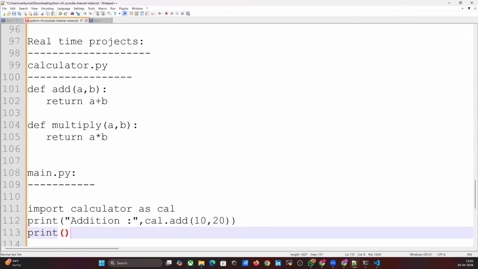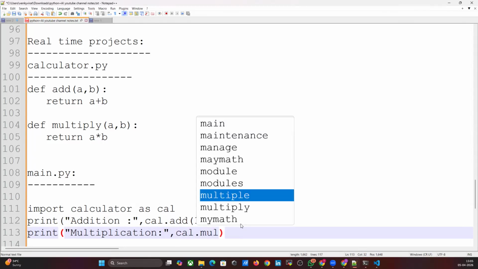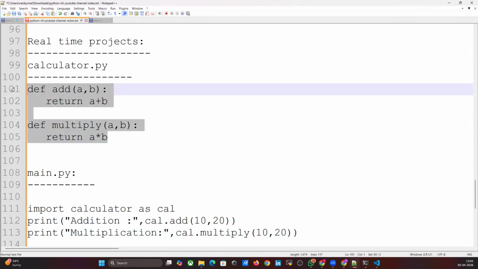Print multiplication, cal dot multiply, 10 comma 20. Understood, right? Calculator dot py and main dot py. Can we execute this program? Yeah, of course.